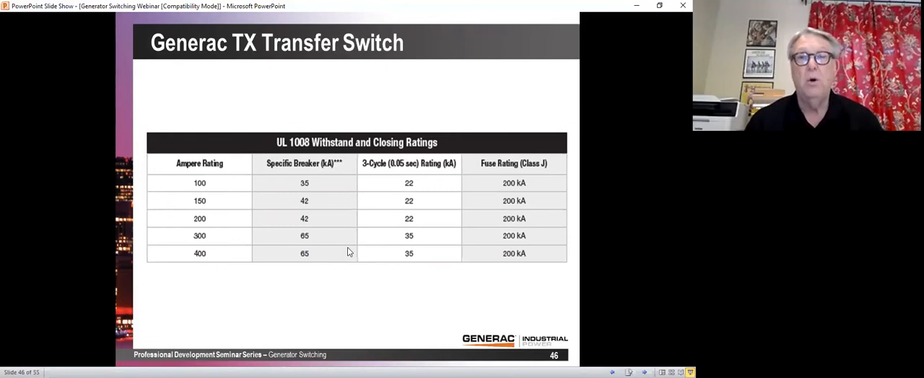Now, you can get, with a specific breaker rating, a 65 kA rating on a 300 amp switch, but many people prefer to go with this 3-cycle rating because they don't know what circuit breaker is going to be upstream of the switch. And typically you're going to have to go to about an 800 amp switch in order to get a 65 kA rating. And so if you say, I want 65 kA and I've got a 100 amp switch, what options do I have? Well, I could put a fuse in there, but generally that's not the best way to do things. And so I either have to use an 800 amp switch in place of the 100 amp.